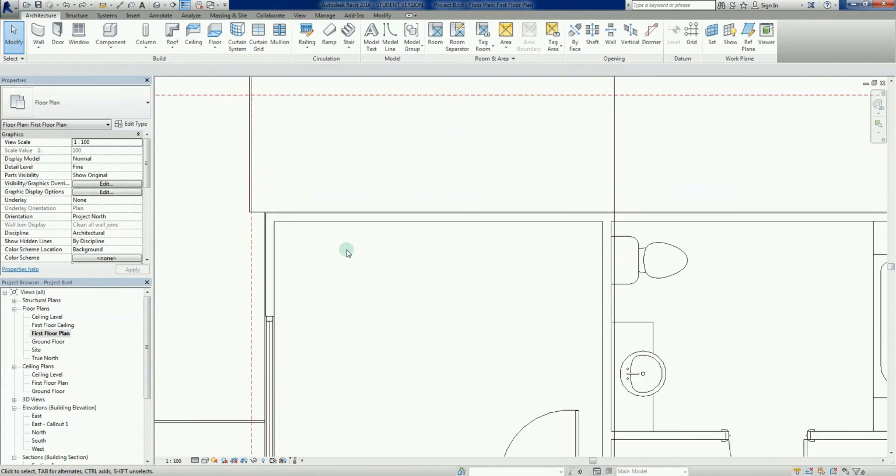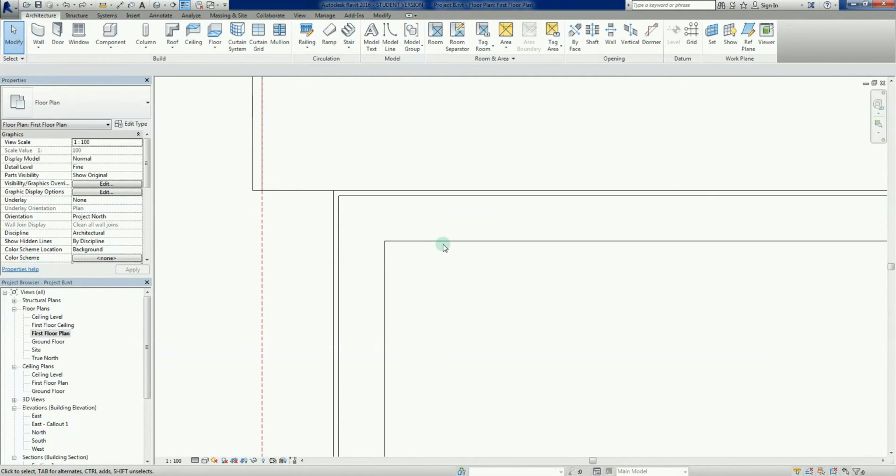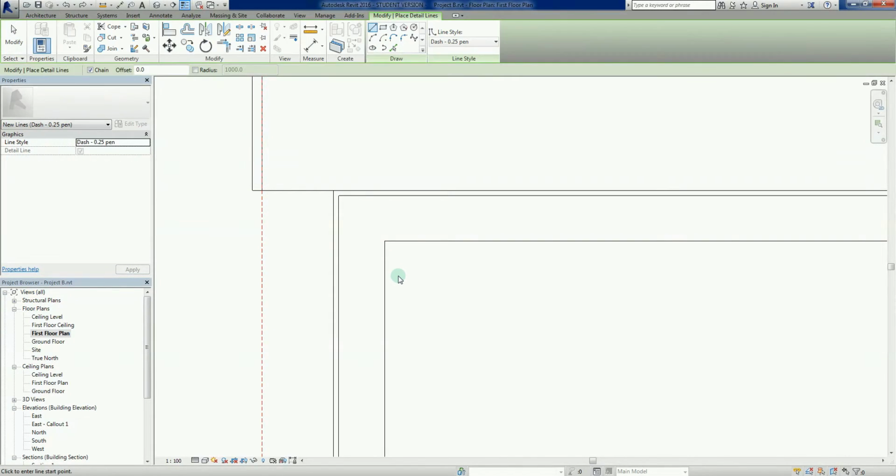Okay, so when I went to thin lines, there's the inside edge of my structural wall. There's the outside edge of my structural wall, and then we've got this other edge here, which is the cladding, which we don't actually want, because what we want to show the builder is where the structural elements tie into each other. So let's start that again. So I've got DL, still in our dash 0.25.